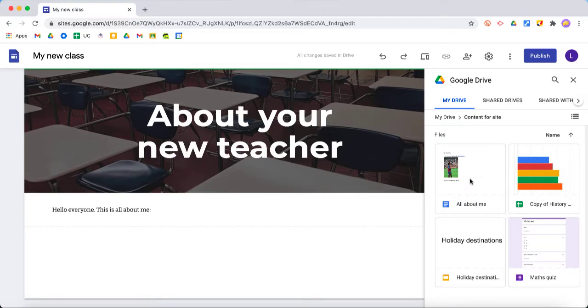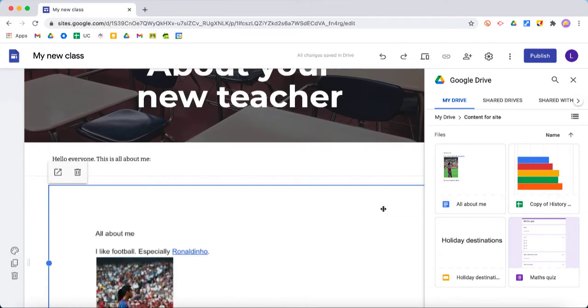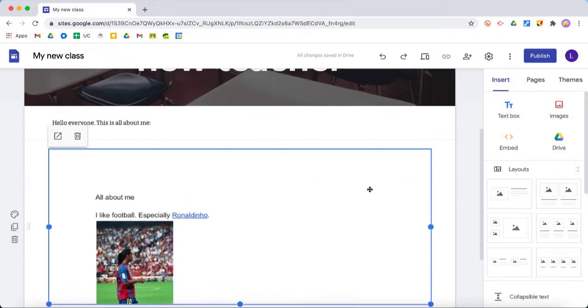So I've got the All About Me document. So I could just type this and add photos, but if I've already got the work in the document, when I double click that, what it does is it embeds it onto the page.